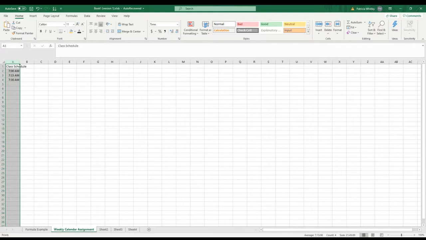Now let's go back and look at the instructions. Okay, so it says, this is the fifth bullet down, once you have 3 times entered, you can let the computer do the rest of the work. Select the 3 times and move your arrow to the small box in the lower right-hand corner of the box. Click and drag until you've reached the end of your day. So let's see how that works.